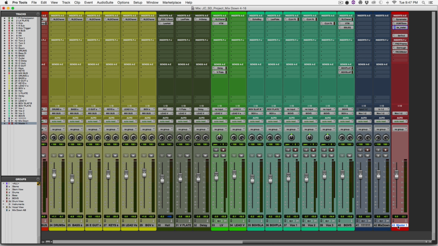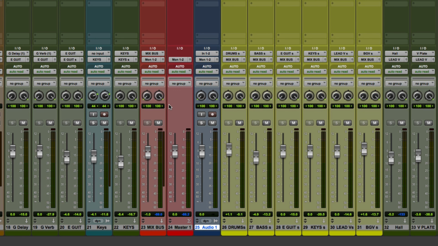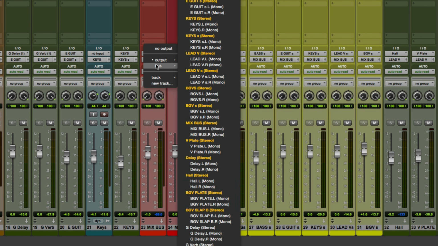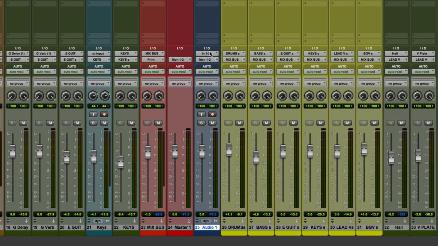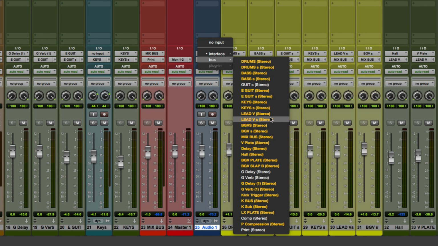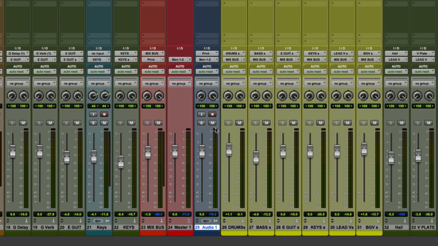So I'm going to bring in my master back to where my mix bus is. So I'm going to send the mix bus to my print bus, which is down here. I'm going to make the input of the audio track print. Now I'm going to record enable this and set the input monitor on.